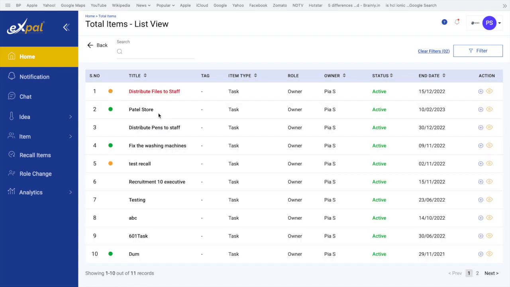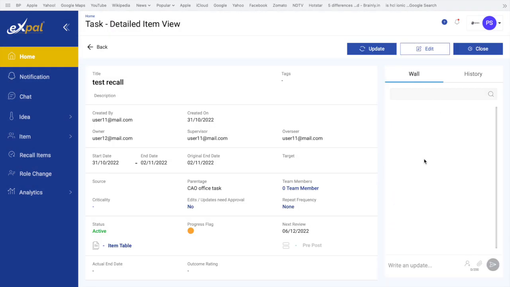Now there are a couple of things I want to point out here. You see these color-coded circles out here. These are the flags, as we call them in the system, essentially the progress flag of that item. So this particular item called Patel store is currently in the green, which implies that the execution is on a smooth track. This particular item called test recall has an amber attached to it, which means the owner, who is PRS, has flagged this item as something which is of some concern and therefore will need some extra attention. So if you go in there, for example, you can again go to the wall, see what the issue is, and maybe leave a message, etc.